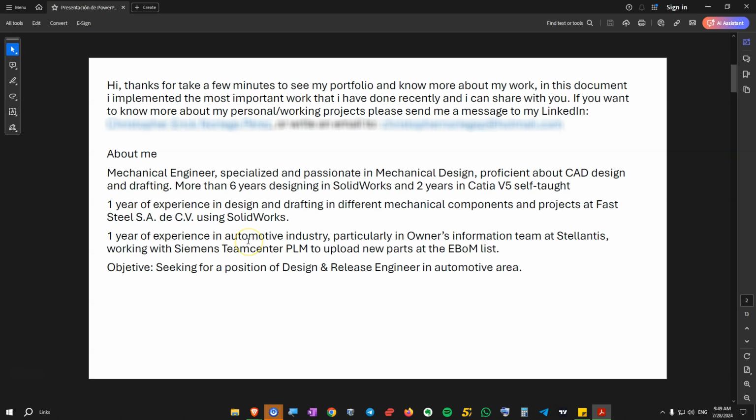You want to be really direct and clear with what your experience is. If you say owners information team at Stellantis, it's not clear what that means. So I don't know what that means. Was the owner information team.